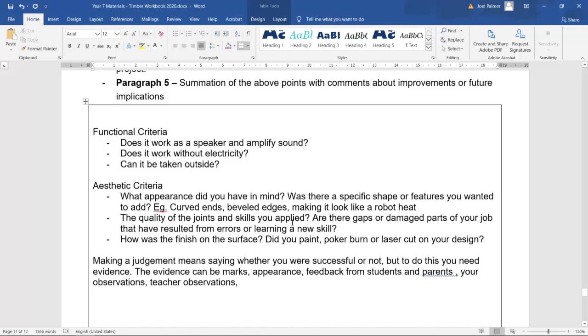So the functional criteria for the acoustic speaker that you could talk about: does it work as a speaker and amplify the sound? So you could test this at home if you have your speaker with you. You could put the phone in there and see if it actually amplifies the sound coming out of your phone. Next one is, does it work without electricity? Now, that should be a fairly simple one to answer. And then, can it be taken outside the house?